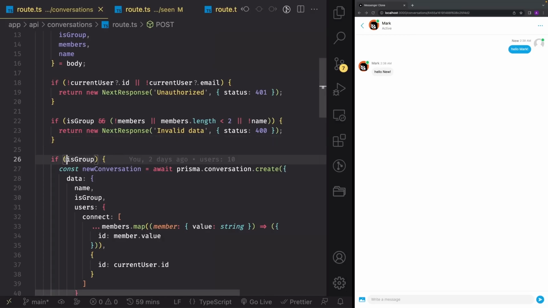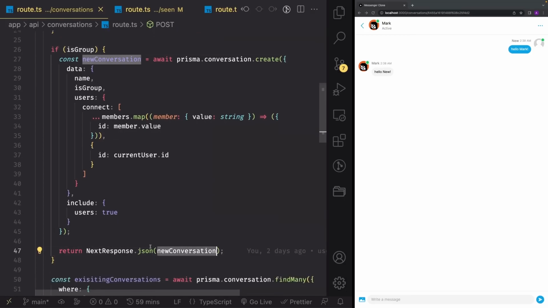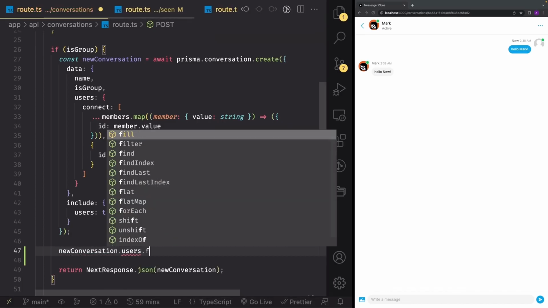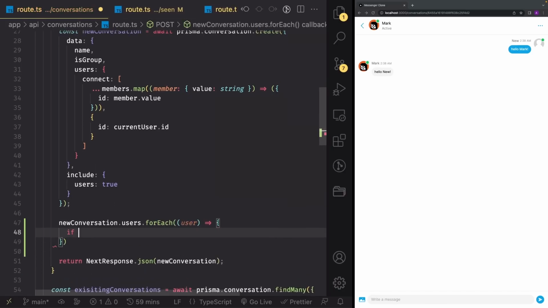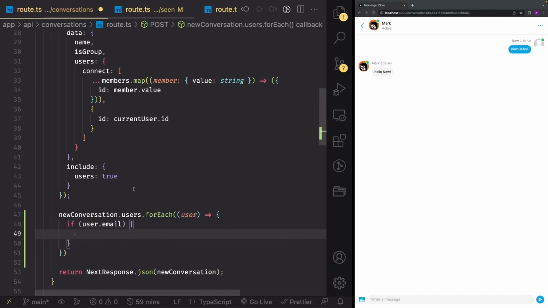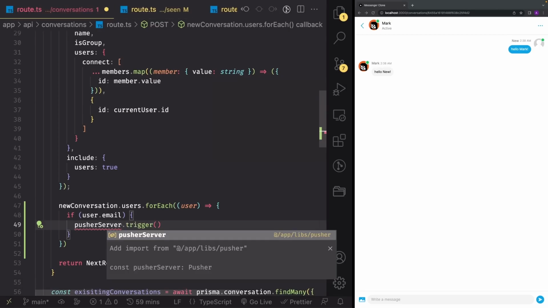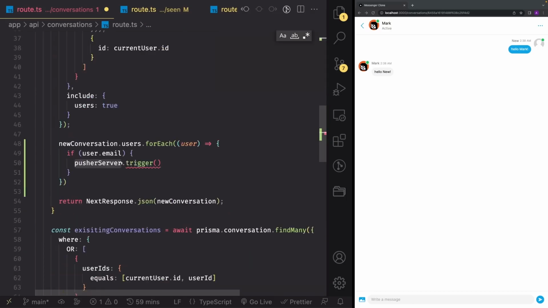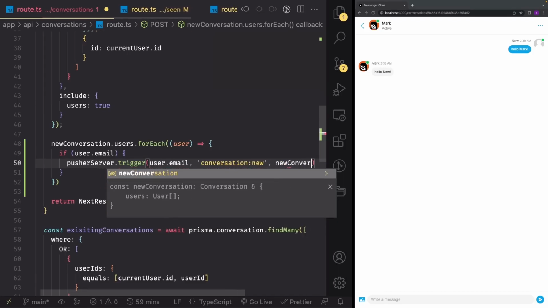Great. So first I want you to solve the group thing. Go into the if isGroup clause right here. And just before we send the new conversation, write newConversation.users.forEach user. We're going to check if there is a user email. So if user.email, go ahead and write pusherServer.trigger, and make sure you import pusherServer from /libs/pusher. Just make sure you have this imported right here. Great. pusherServer.trigger user.email, conversation:new, and go ahead and send newConversation like this.